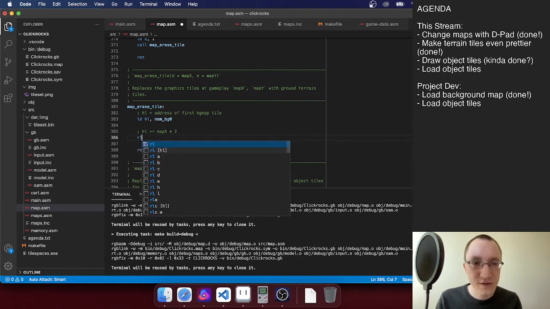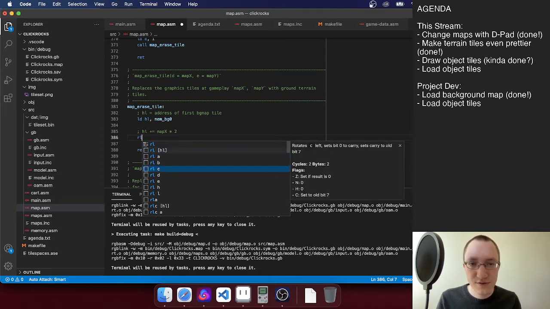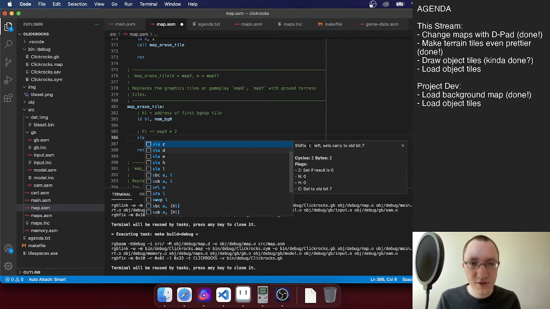So I could just rotate it left. It's going to be 2 cycles. Bit shift left. Going to do the same thing, but it's a bit shift left. So I shouldn't have any problems with wraparounds. I could probably use either rotation or shift left, but I think shift left is a little bit more idiomatic to what I'm doing here.